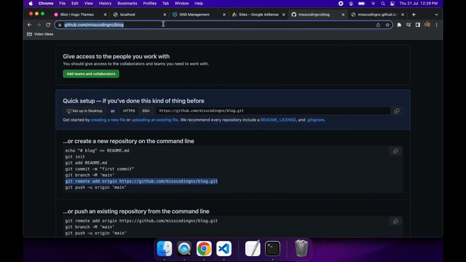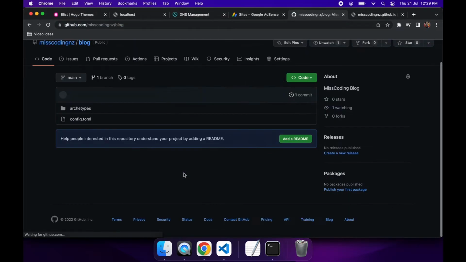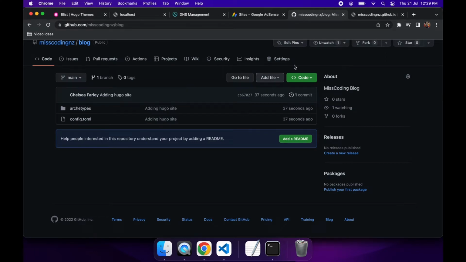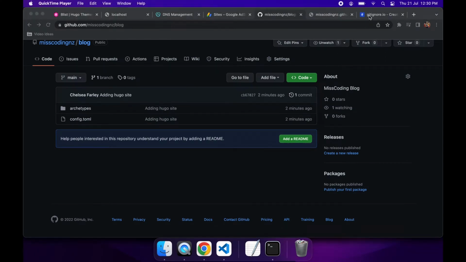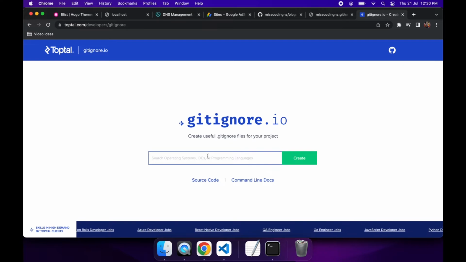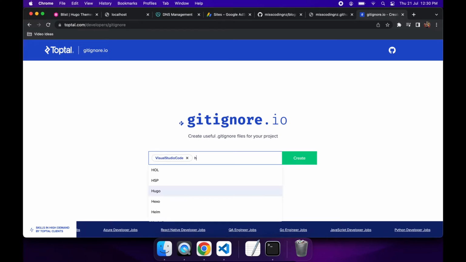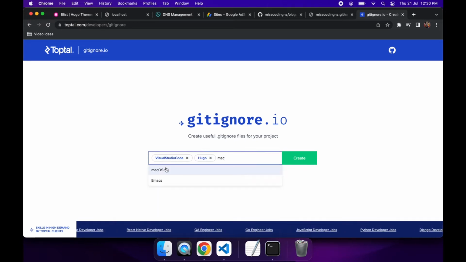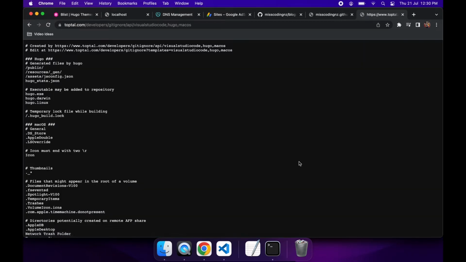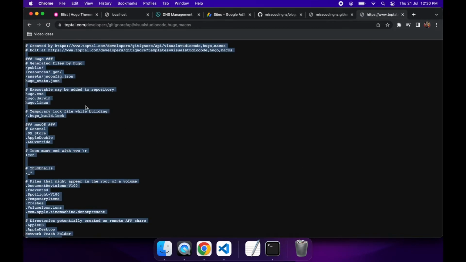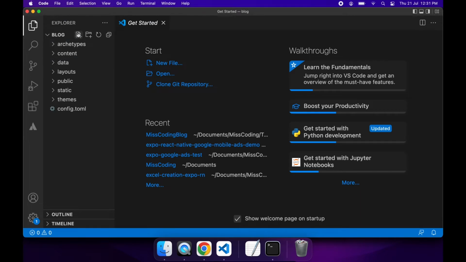Cool. So now that's done, if I refresh, I should see some files there that represent my Hugo site. I also want to add a .gitignore. What I usually use for creating gitignores is this top tail site, because you can add as many different technologies as you want, and then just create a .gitignore file so that it covers anything that's relevant. So if I go to Visual Studio Code, I can add my .gitignore file.